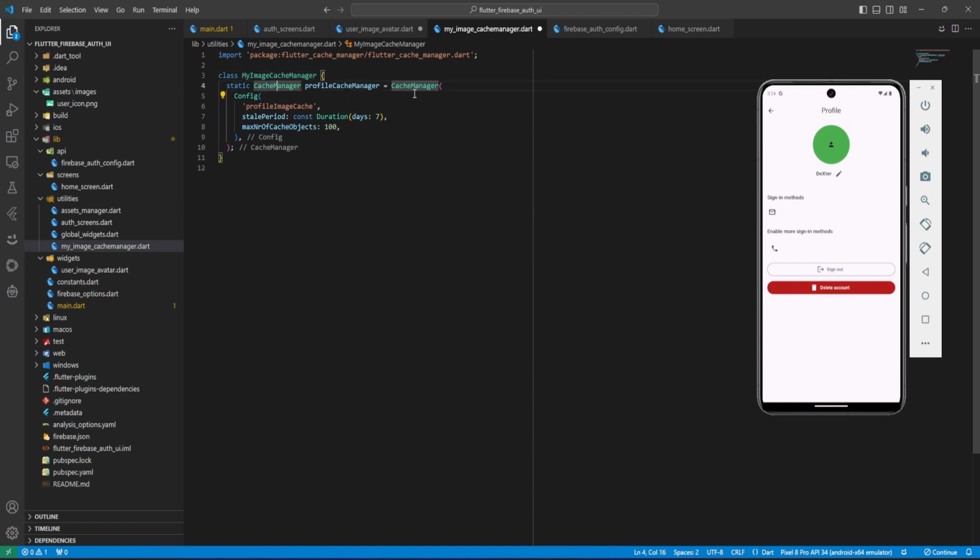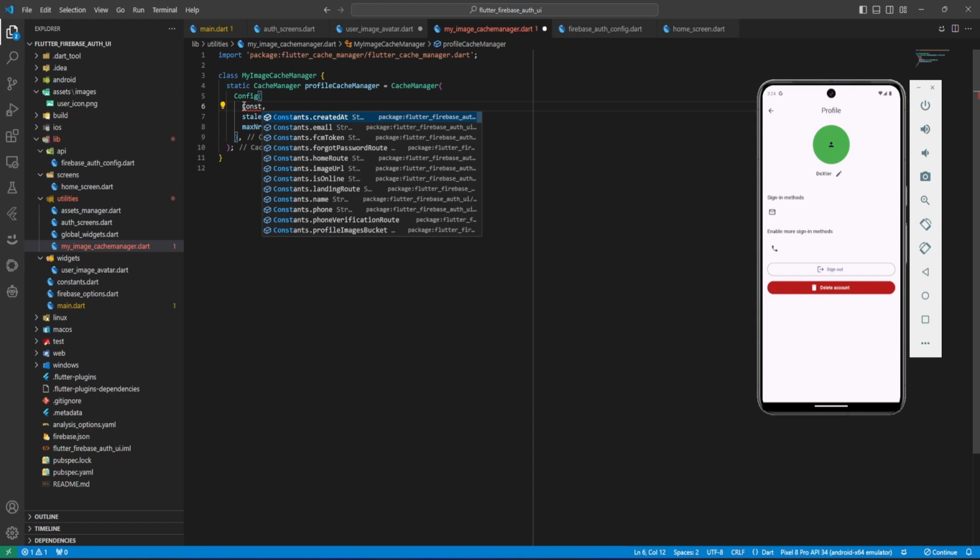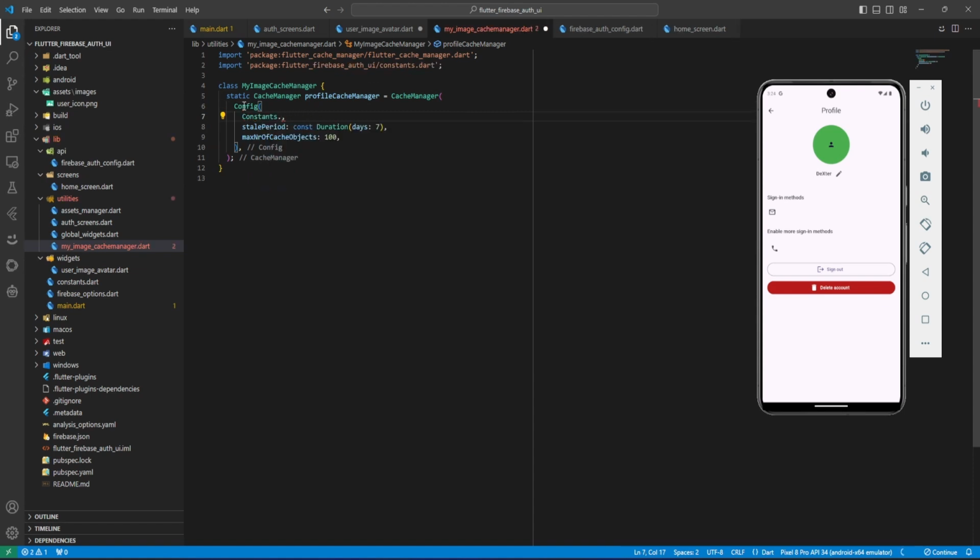Okay, so we're going to call cache manager, profile cache manager, and then the configuration here, we already have a constant that we created here. Constants dot what did we call it? User image cache key, this one. Okay, now we want to be storing the images, like for here it says for 7 days, maybe. Yeah, that's fine, let's keep it for 7 days.